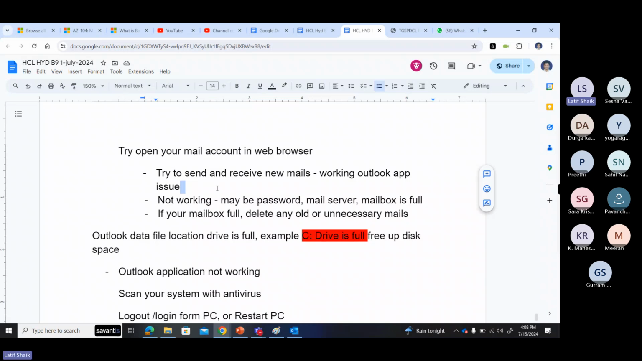Okay. And also verify whether the password is changed or not. If you are unable to log in, it means the password is changed. So you can ask the administrator to reset the password. That is another solution you can take. Password may be changed inside our mail server, or your mailbox is full. You log in successfully, but you can't send and receive. Maybe your mailbox is full.